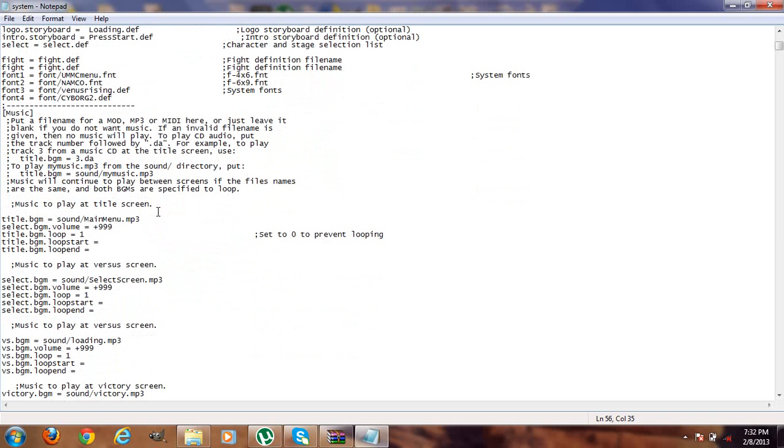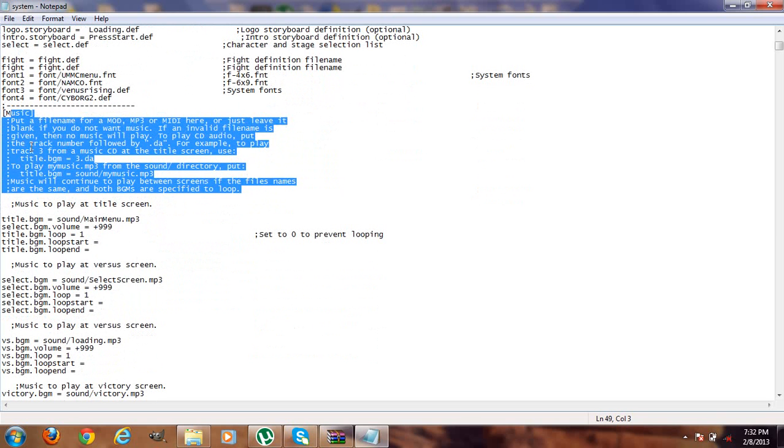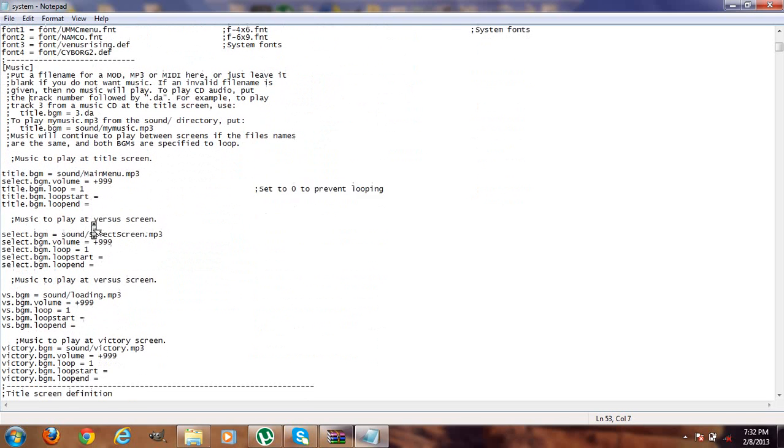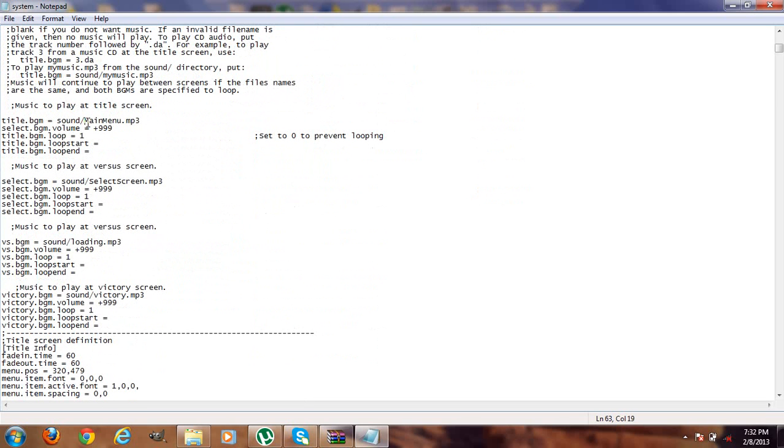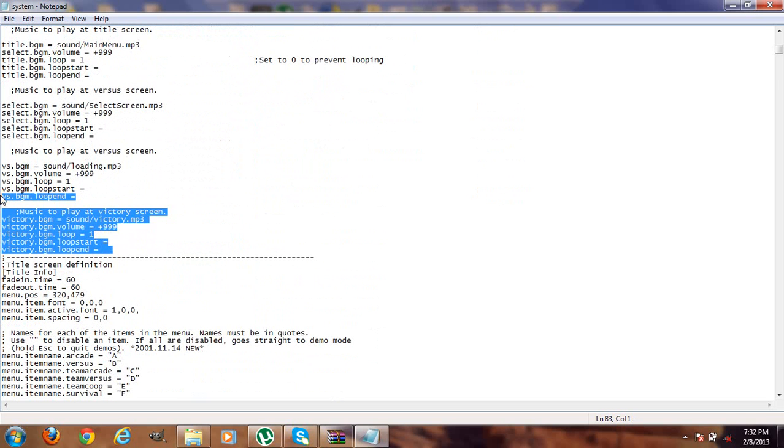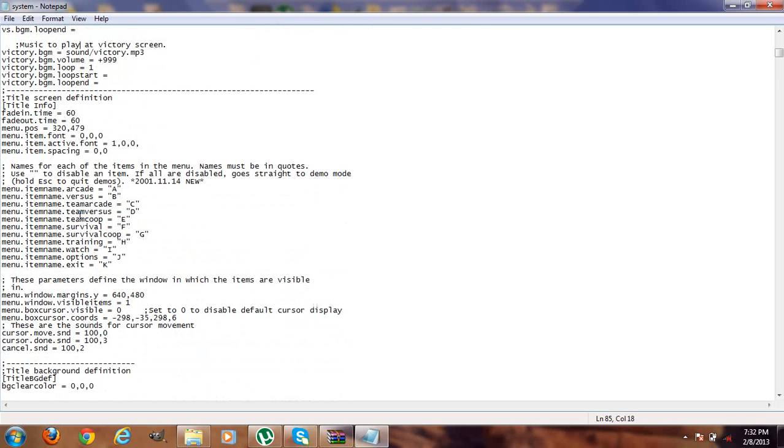Music. Basically, as you can see up here, it'll tell you the instructions on how to use this. You type in where you're going to put your music, your title screen, your select screen, versus, victory for 1.0 users. And here is where the coding starts to kick into place, kind of, but not really. It's the basic title screen definition.